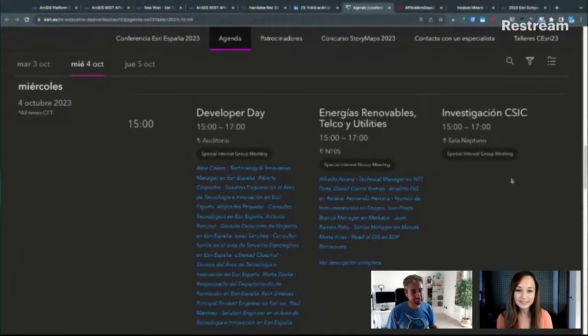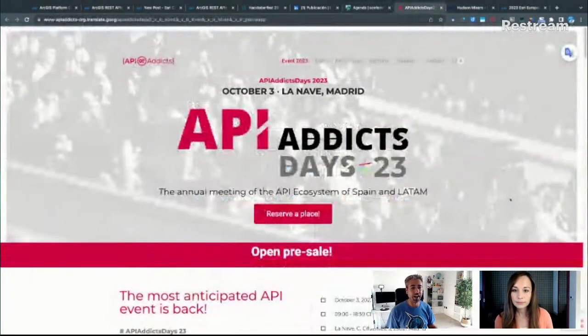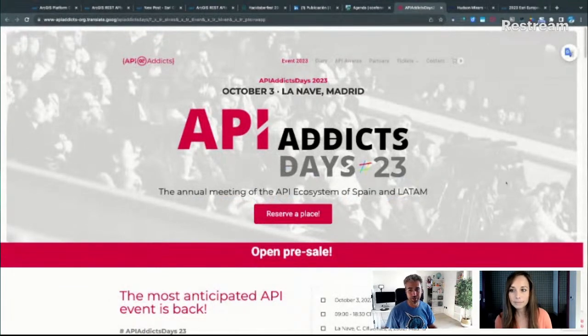I will also be attending the Esri Spain user conference to talk to more Esri developers, people using ArcGIS technologies, and better understand how we can keep helping you. During October, I will also be at the API Addicts Days in Madrid. We are going to be sharing some of the challenges we face when trying to keep our APIs up to the latest trends and how we are building the new generation of APIs. We are facing some challenges, and we want to share our experience there. Hopefully that will be helpful for the community in general.